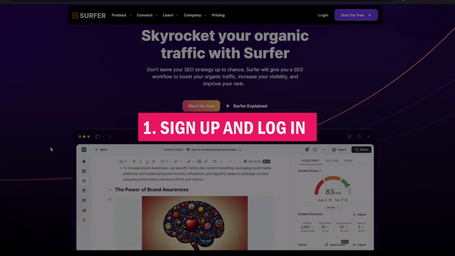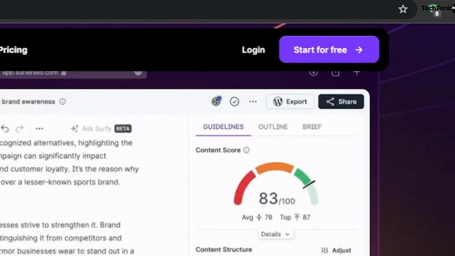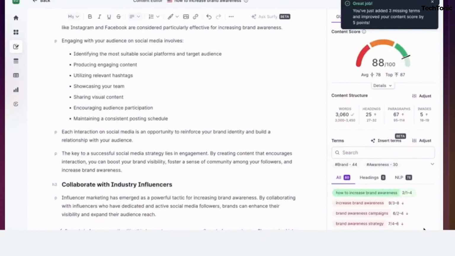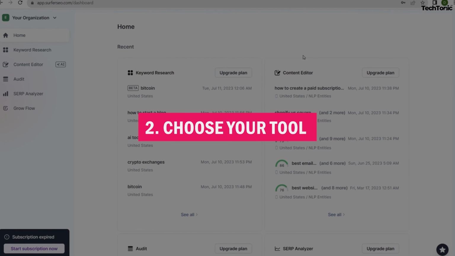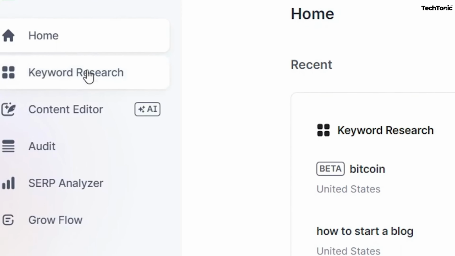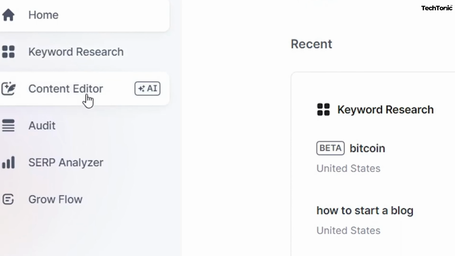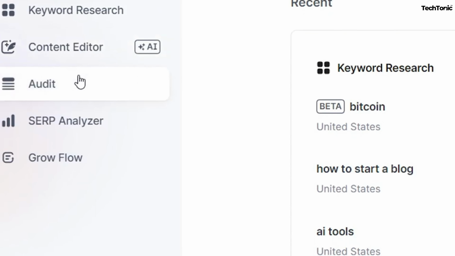1. Sign up and log in. Start by signing up on Surfer SEO's website. Once you've logged in, you'll be greeted with a clean dashboard full of SEO goodies. 2. Choose your tool. Decide which feature to use based on your goals. If you're writing new content, dive into the Content Editor. If you're optimizing existing content, start with the SERP Analyzer or Audit Tool.